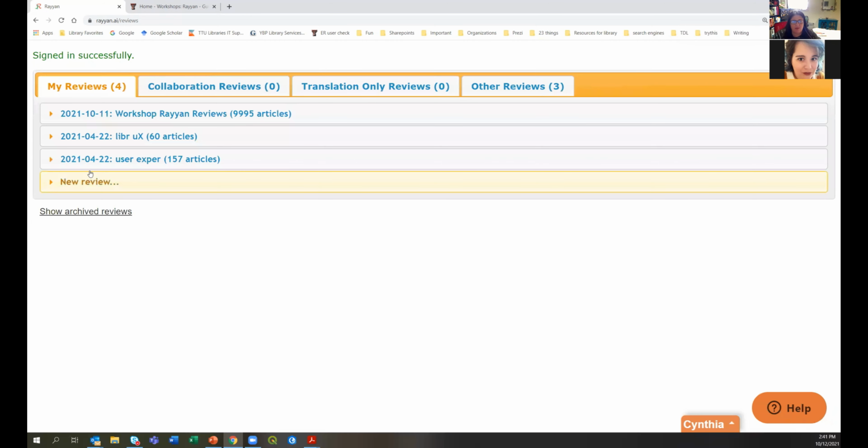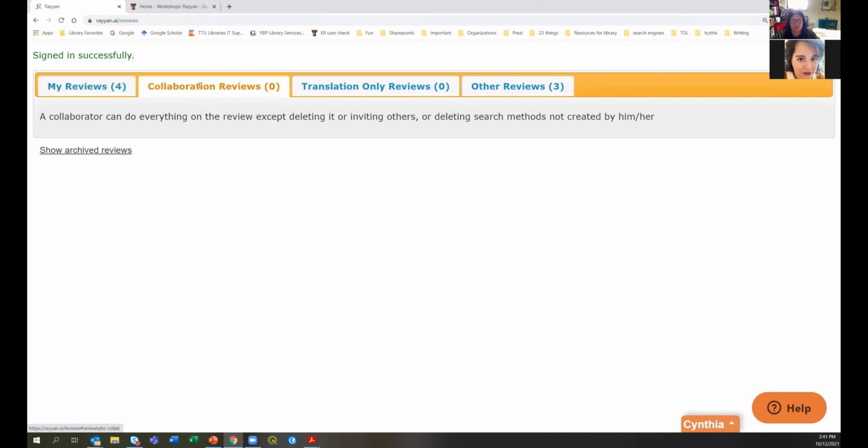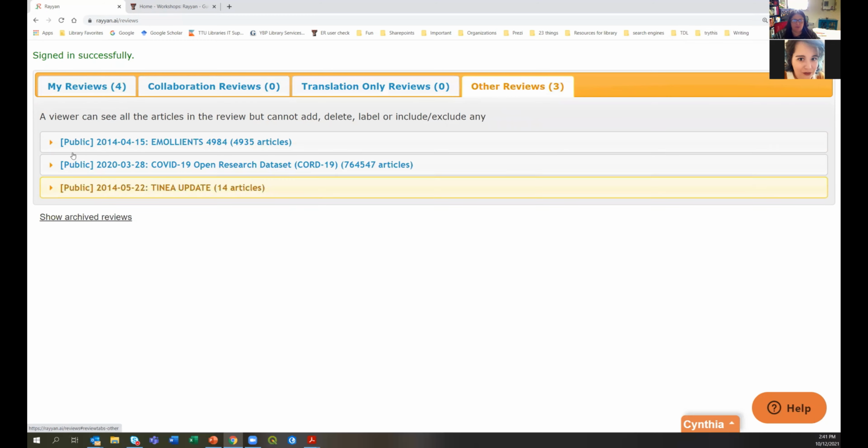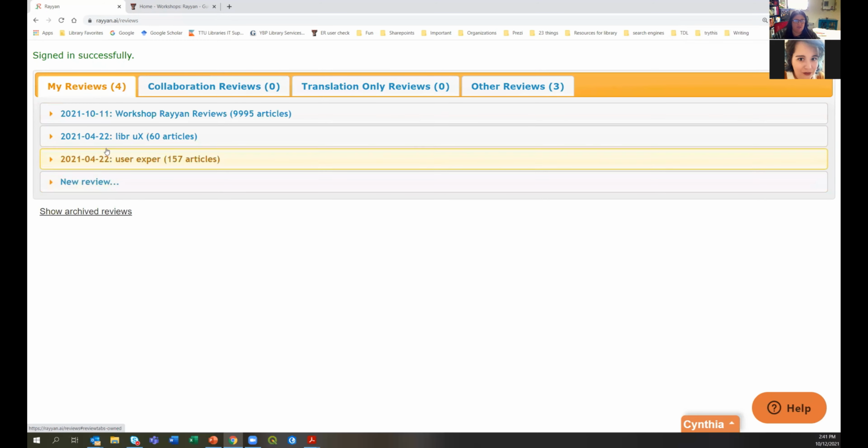And so then we're going to just click on review. Do we feel like we got all of that? So I was just talking about the collaboration tab, translate tab, the other tabs, and then my reviews. Now these really won't make any sense to you because that's just what I labeled them. So I was looking at user experience here in the library and library user experience. And then I've set up one that we're going to use today.